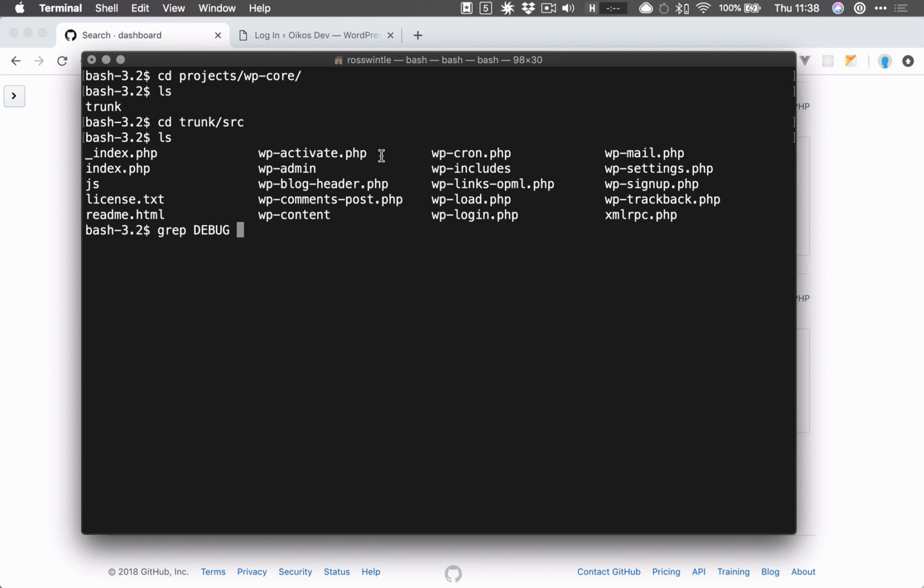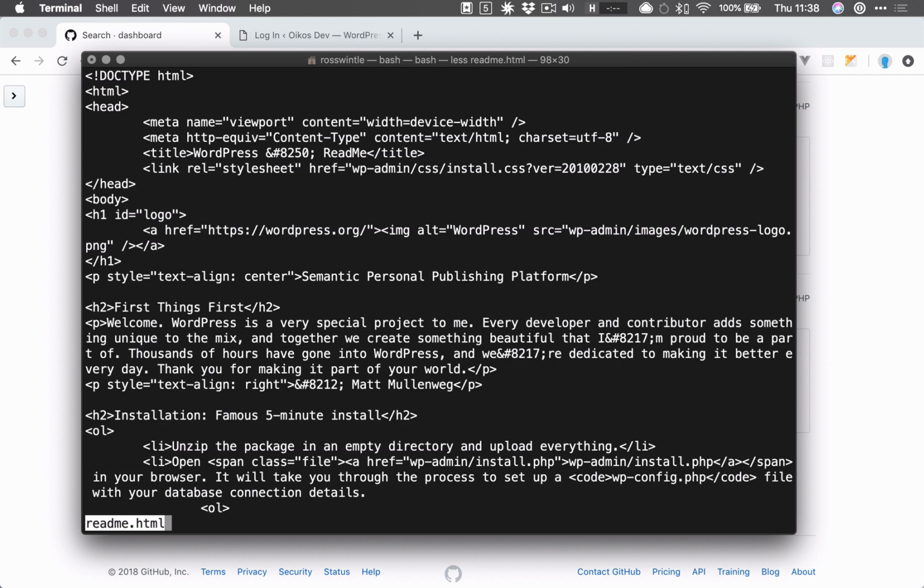So that's not going to work, but you get the idea. I could do wp config.php and that would find the word debug in wp config.php. So that's not a very good example. Let's have a look at what's in the README. If I just open up the README, I'll show you how this works.